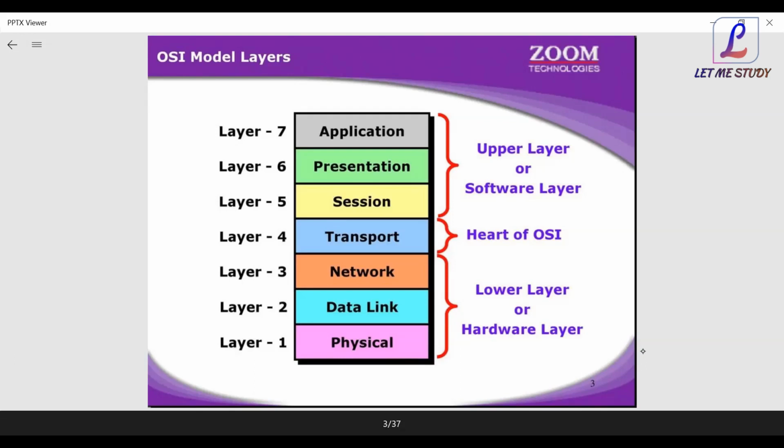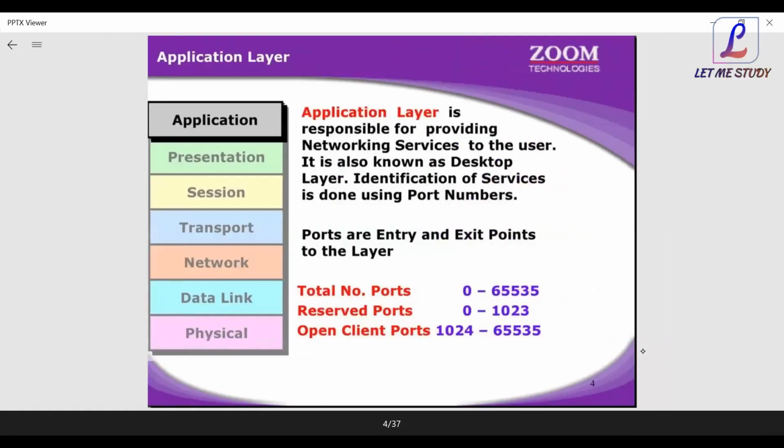Okay, so let me explain to you the working of all these layers. First we have the application layer. As you know, the application layer is responsible for providing network services, like me communicating with you. We are in a Zoom session, so if I have to communicate with you, I need an application, any medium.